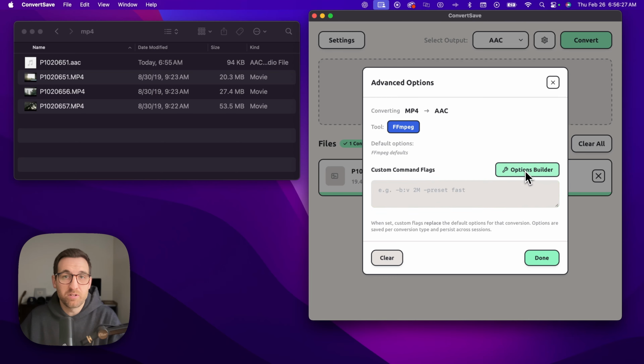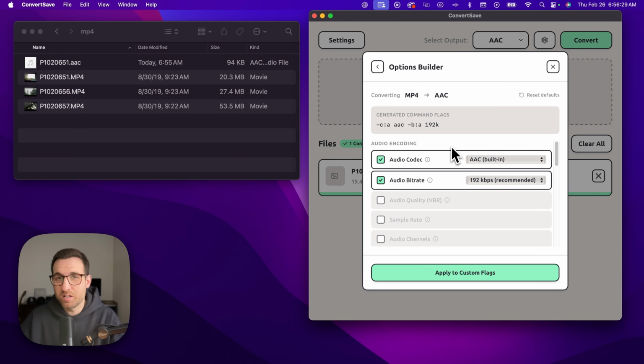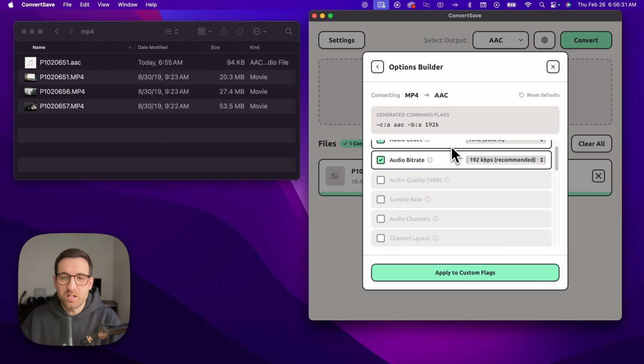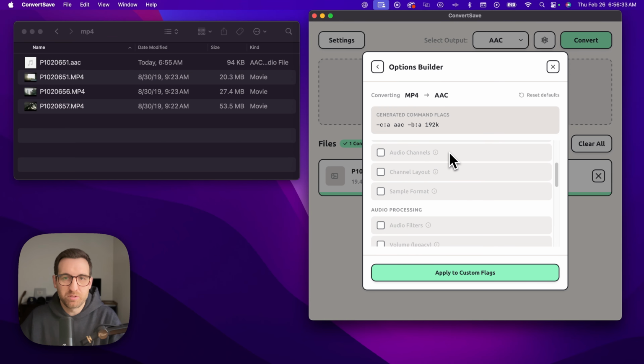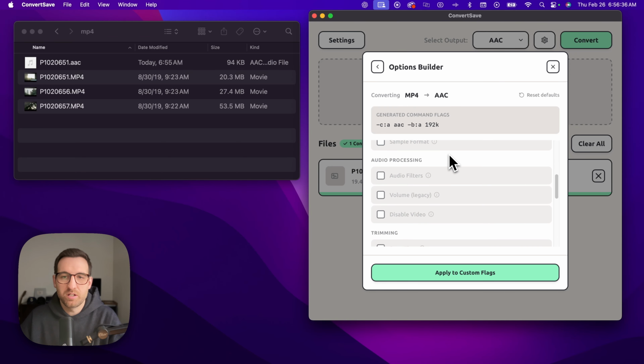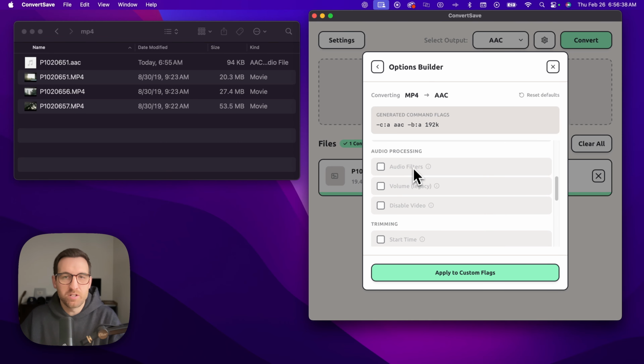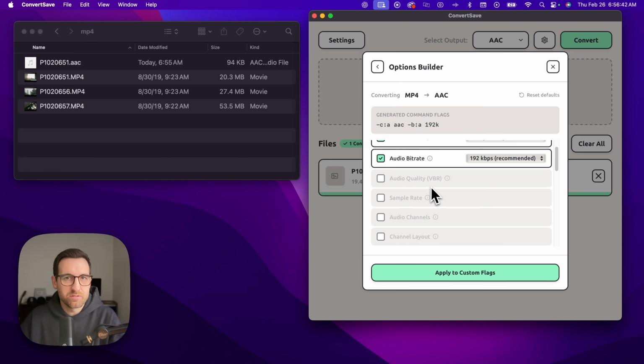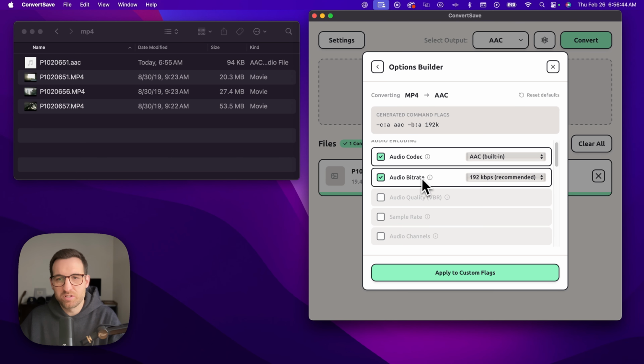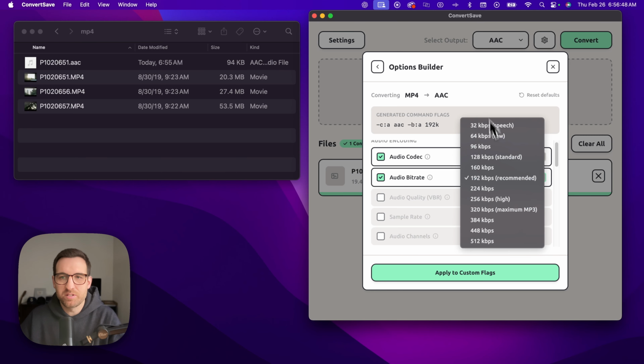Or you can go inside of our options builder if you're not sure what you're looking at, and you can actually build out your own custom conversion with all these different parameters. So like audio filters, volume, there's different audio channels. Depending on your video, you can adjust the bit rate. So that's kind of like the quality. And you've got these different options in here.